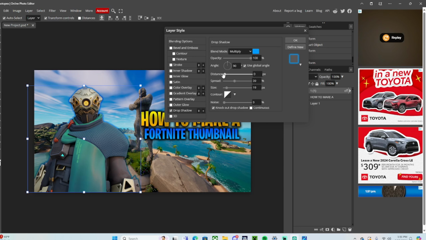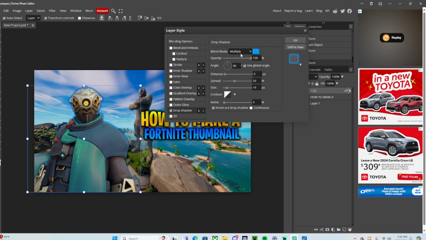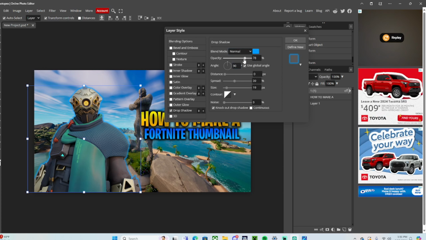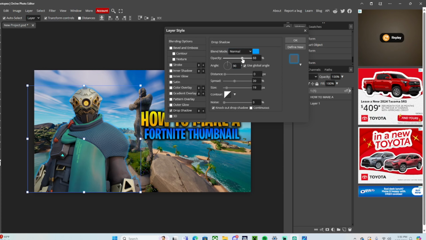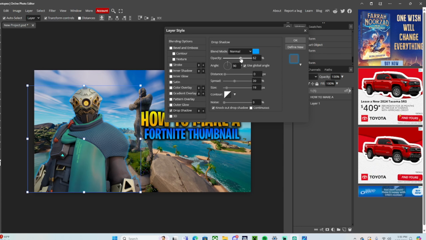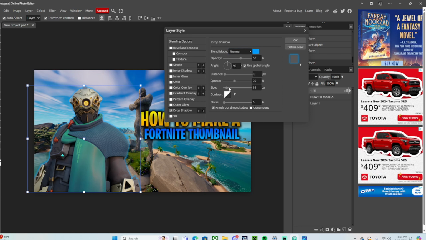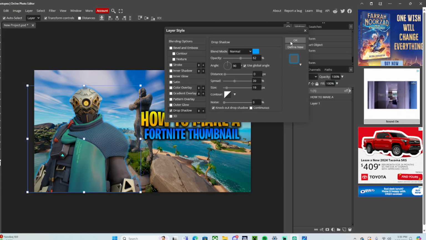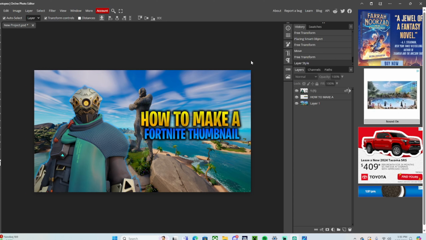Distance, put that at 0. 90% on here. This needs to be normal. Oh yeah, now I'm going to change the opacity just down a tiny bit. I like around the 60-ish range, I guess, is what I'll call it. Noise, we don't really have to do anything about that. And then I'm going to hit OK, and now we're done with that.